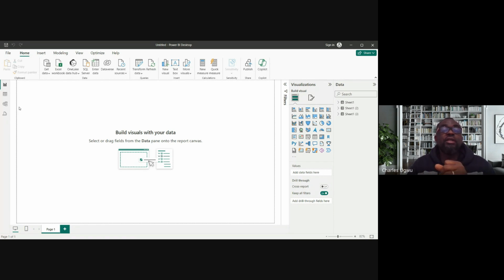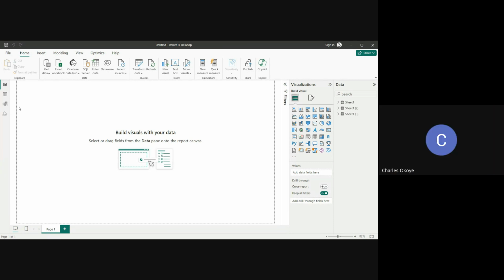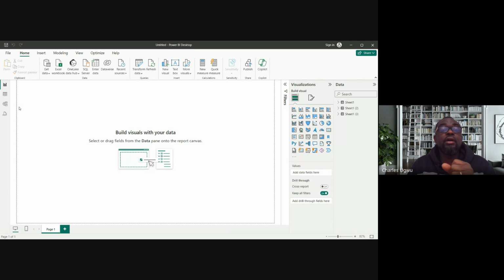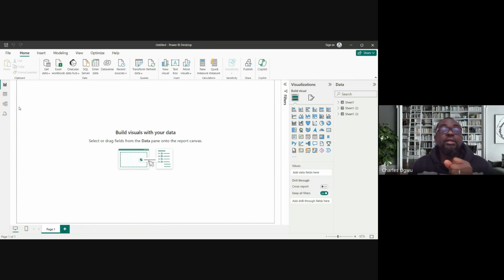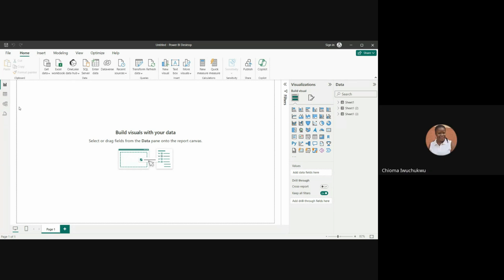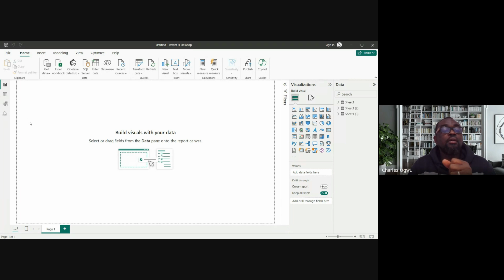Can you see you're in Power Query Editor? Yes, sir. Can you see the data we've loaded? Yes, I saw the data. You can see it's very dirty data. Yes. Okay.